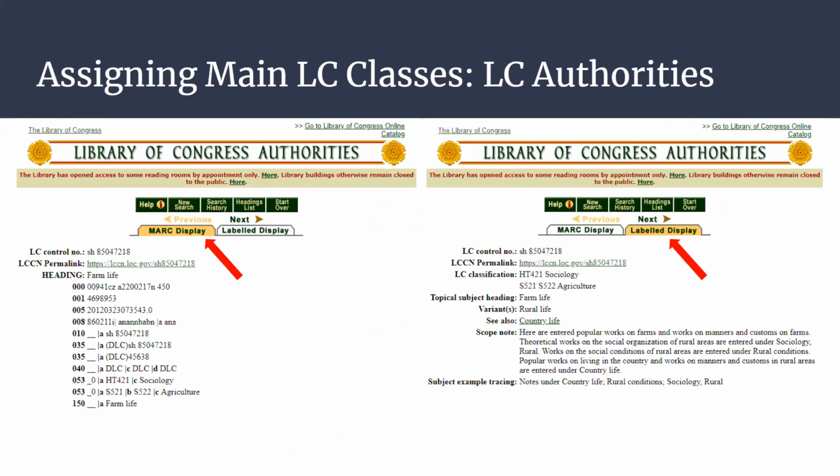The authority record provides information about the subject heading. Scope notes are included in 680 fields, and any LC class correlations are included in 053 fields. If you're not comfortable with MARC tags, you can toggle the record to a labeled display. Compare the LC class correlation to the Library of Congress classification outline and record the main class letter.